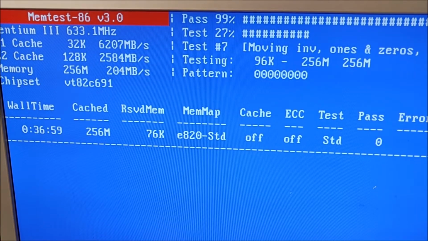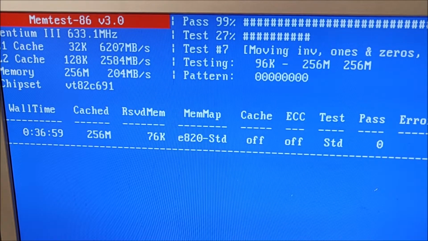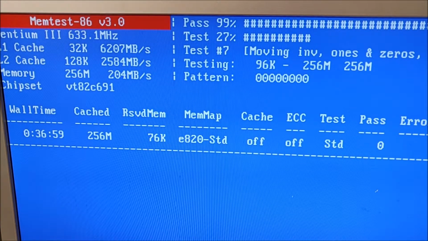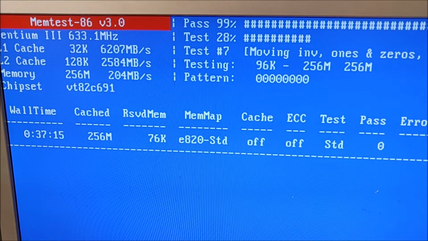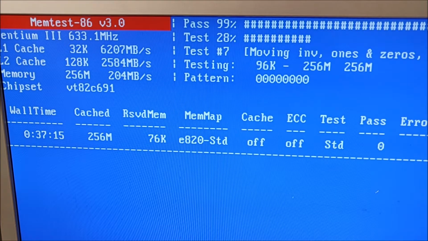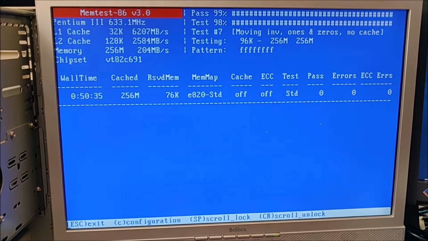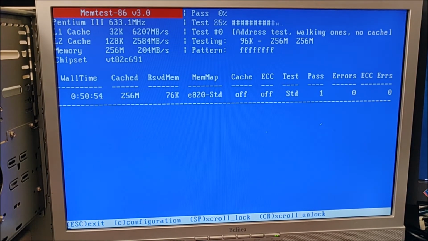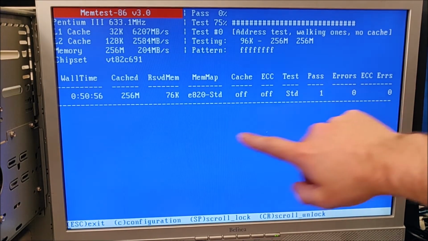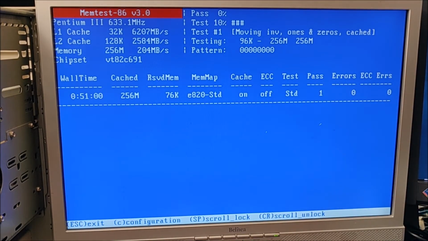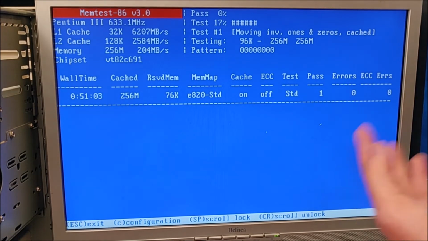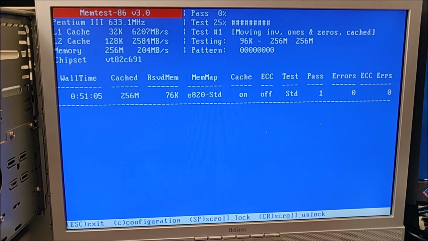Okay, we're still letting this memtest run through, and we're at 99%. We've just got maybe a few more bits to go and we will get to 100%. Okay, we're nearly at the end of this test. We're nearly at 100% pass. This is taking about 50 minutes to test 256 megabytes of RAM, 2 separate sticks of 128 megabytes, and it started a different one, and there we go, pass 1, 50 minutes. And then it runs the test again. And you can leave this running for as long as you want, really.